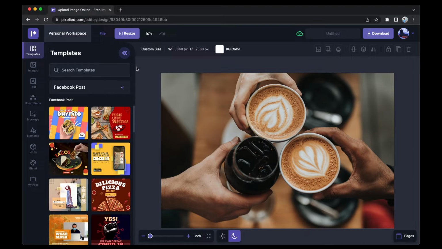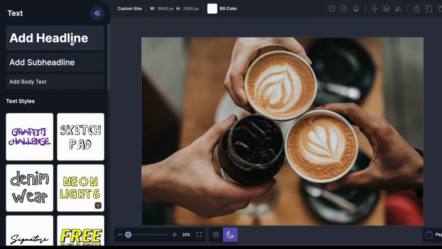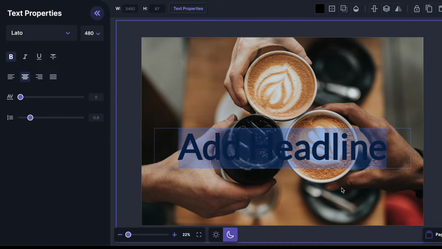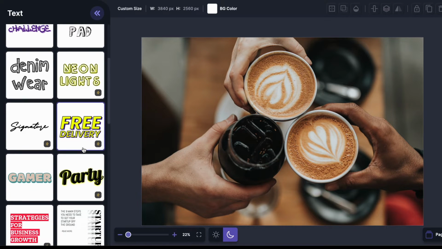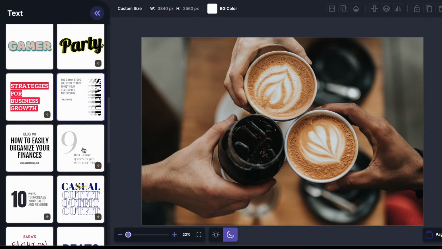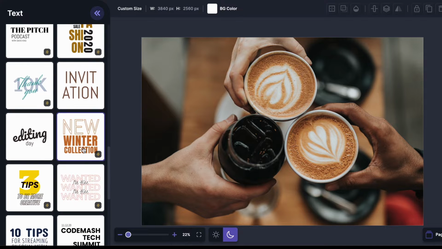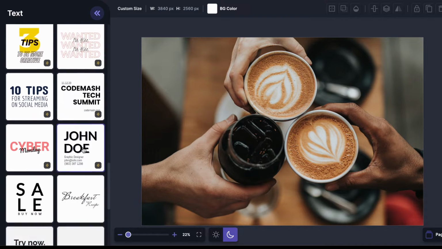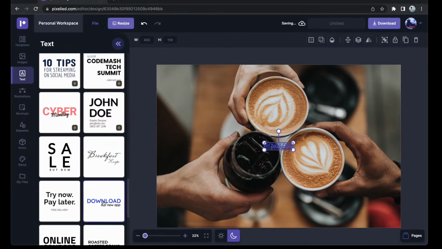Okay, now let's see what more we can do with Pixelied. So let's try and add a text to this image. So to add a text to any image with Pixelied, all you have to do is to go to this text tab, and now either you can add a simple headline like this, or you can select a really cool text style from here. So this library is a fairly endless library, and I'm sure you can find something that fits perfectly well with your graphic. So for example, for this one, I'm going to select this. So just click on it and it will appear on your artboard.